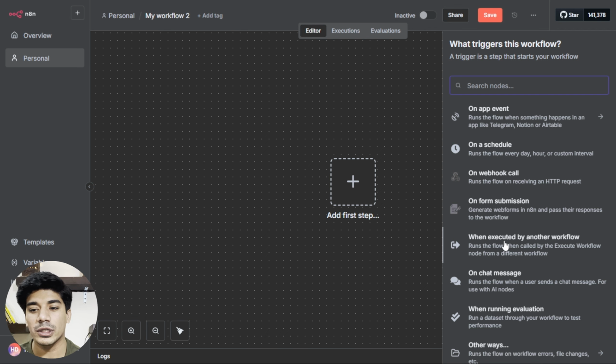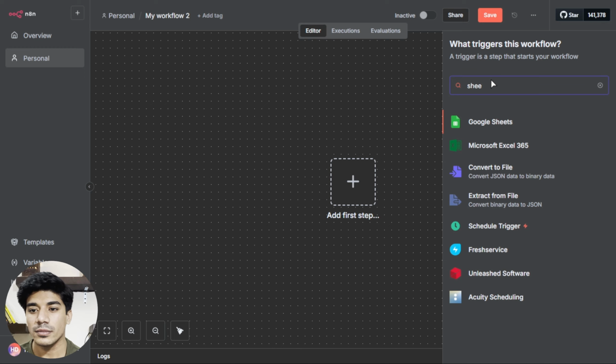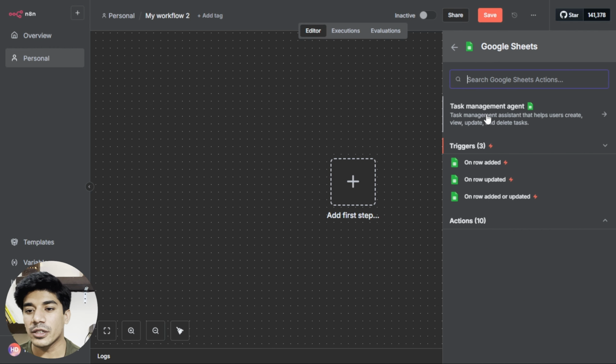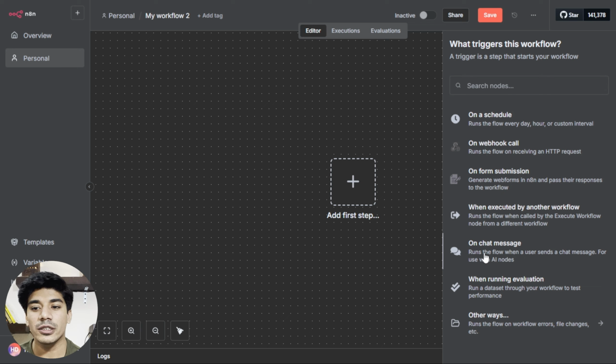And then app specific triggers, like if I search for Google Sheets and I click here on Google Sheets, we have on row added and on row updated. And we have many other triggers in n8n like on chat message. That's often used together with AI nodes, when you want to process the chat input with an LLM or even build a RAG system.